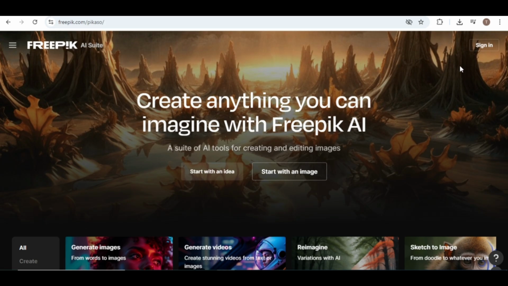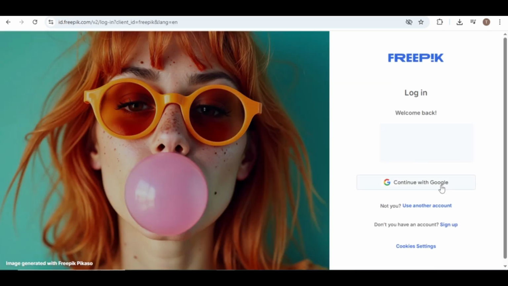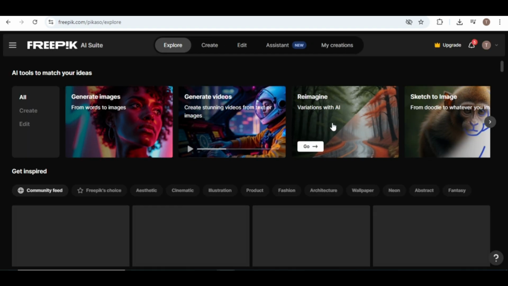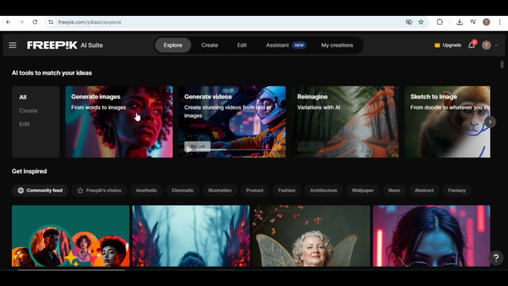What you need to do is click on it to sign in. You can sign in by giving any email address directly from here, or you can sign in using your Gmail. I'm going to click here to continue with Google. Once you log in, you will get 20 free credits every day that you can use to generate 20 images. Each credit is for one image.